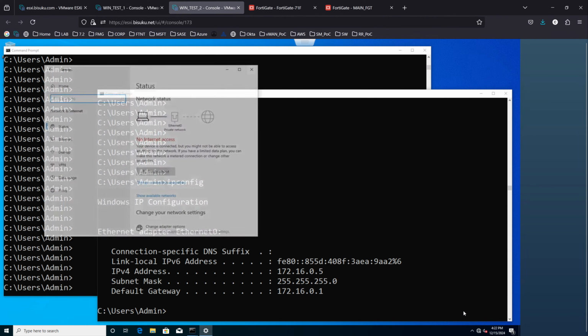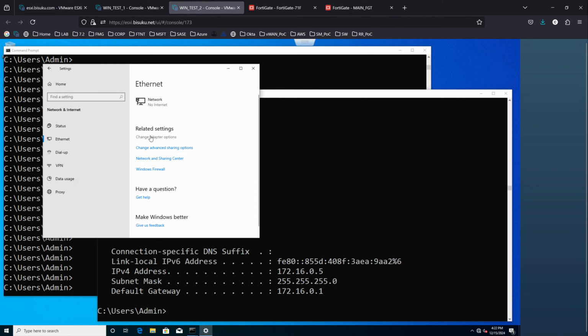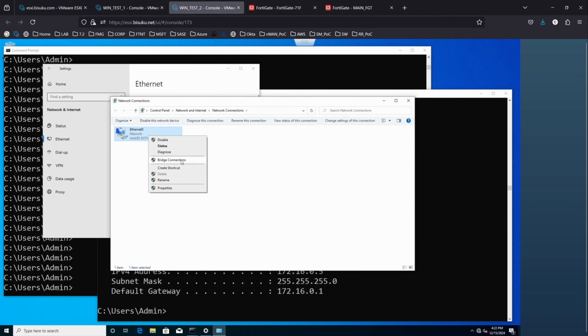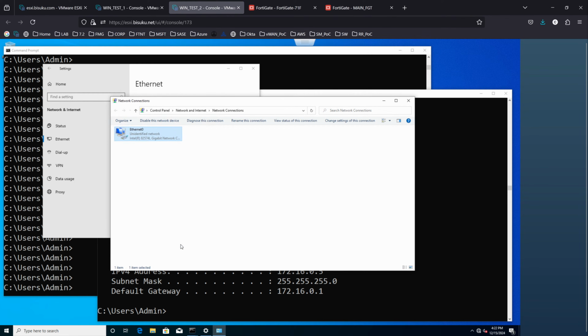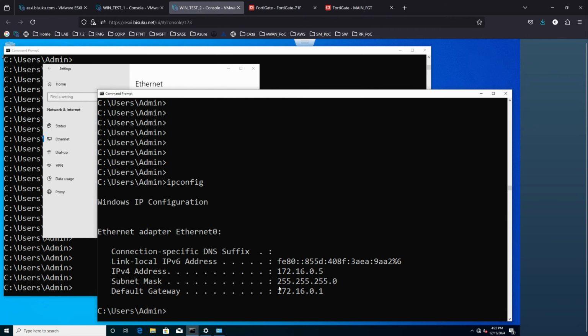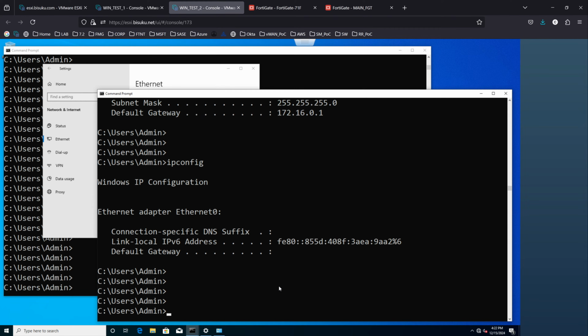So I'm going to go under network Ethernet. I like to do the old change adapter options. I like this one better. So we go under properties and just disable IPv4. That is good. All right. And if I do that and I do ipconfig again, there's nothing there. That's good.